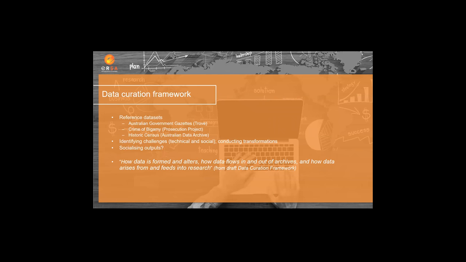So the reference data sets that we're working with are listed there: Trove's Australian Government Gazettes, a set of data from the Griffith University Prosecution Project around the crime of bigamy, and historical census records from the Australian Data Archive. What's happening is that this curation team is subjecting these data sets to particular transformations that would be useful to researchers as a way of testing their interoperability utility.